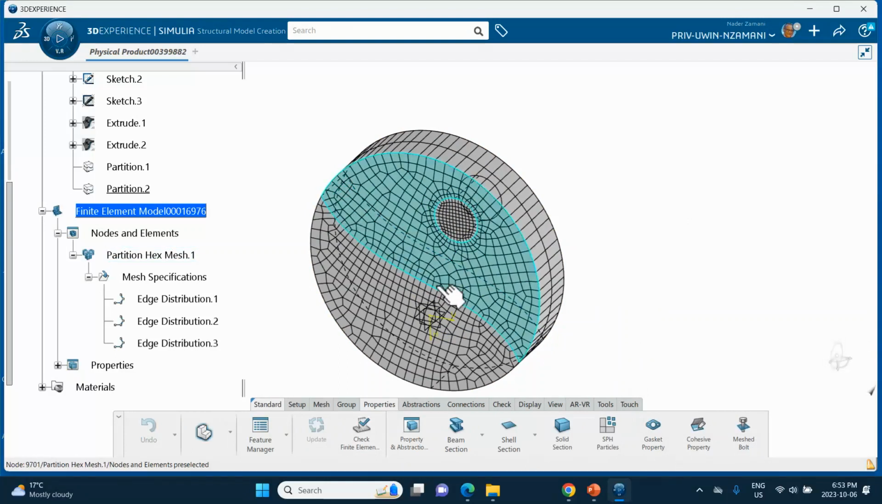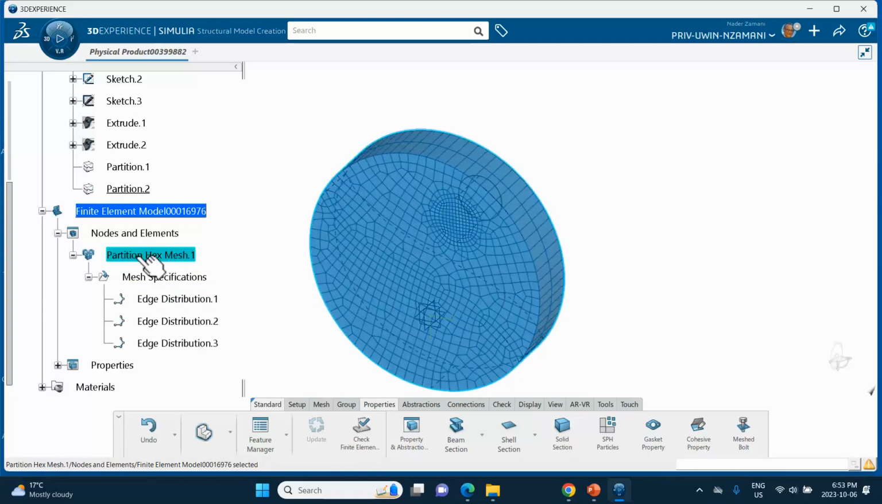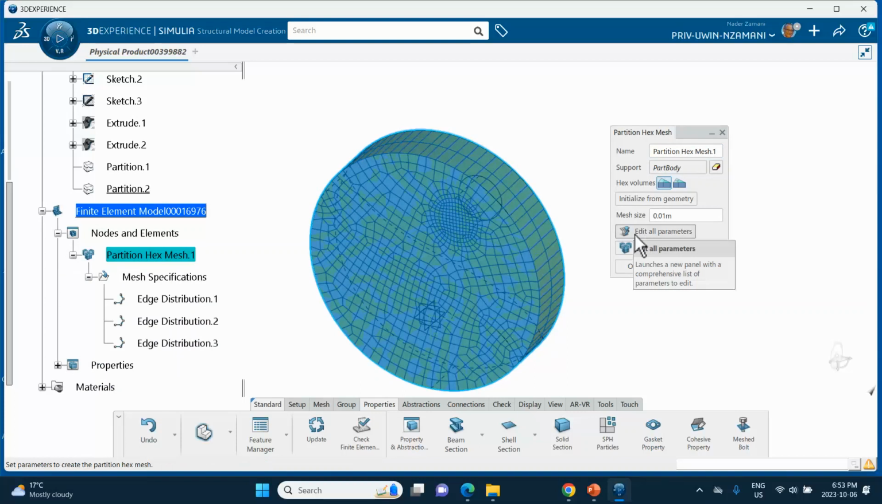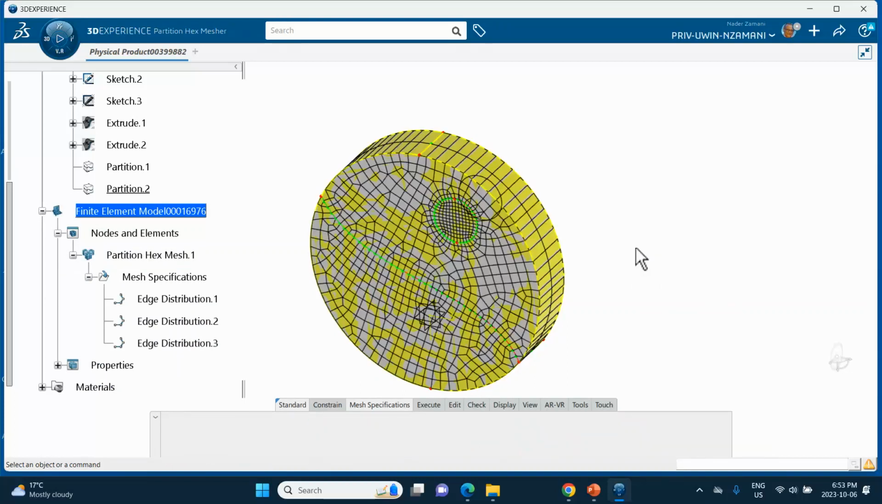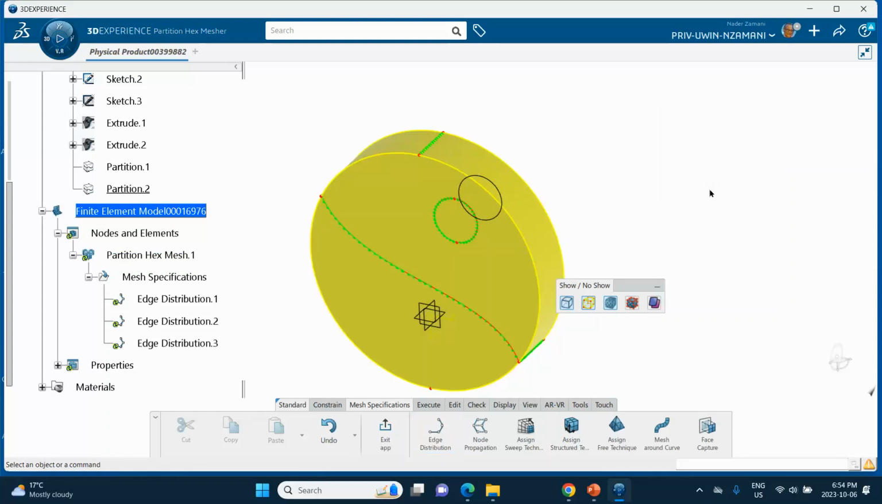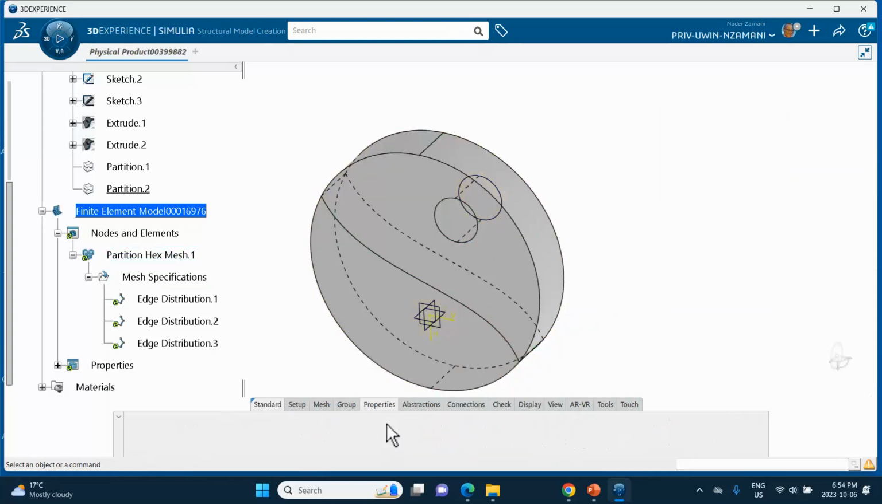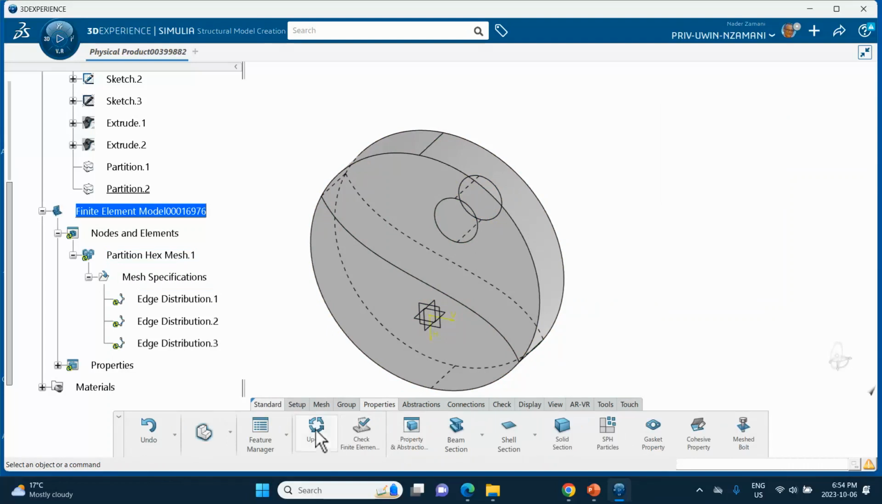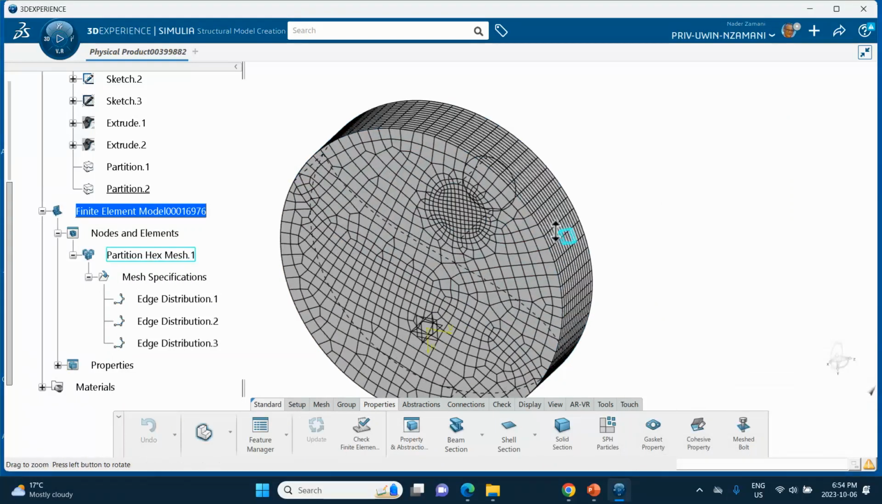See, there's a lot more elements through this. Let's change the length one more time. The number of elements in this direction had to do with this first edge distribution. First you have to double click on the partition hex mesh. Edit parameters. It was this one. Let's make this thing 15. So through the thickness 15. You say okay. Exit and update. There's going to be 15 elements through the thickness. You can see that.